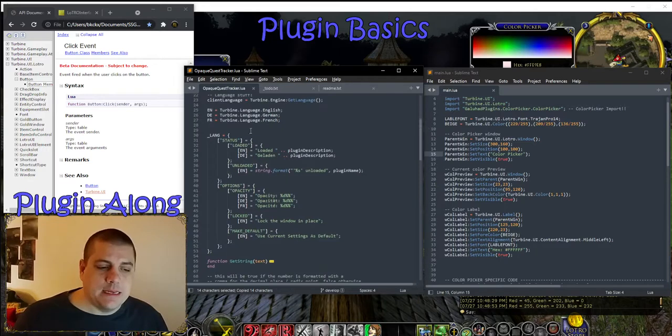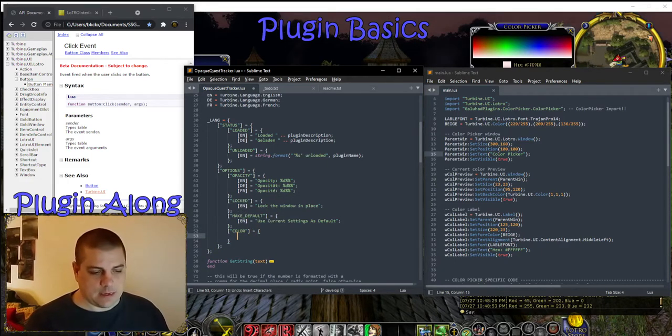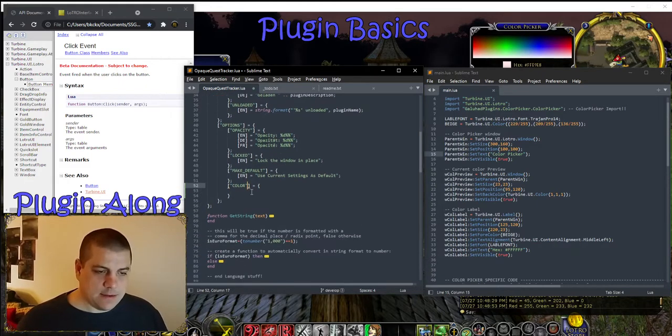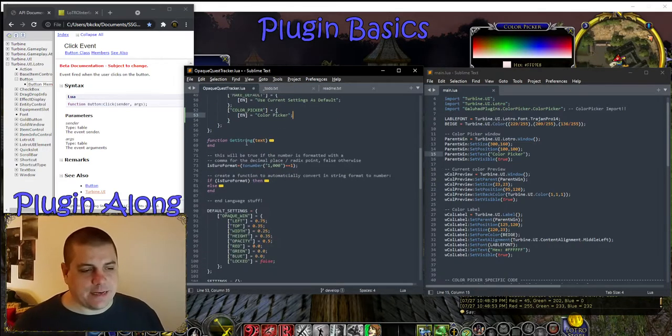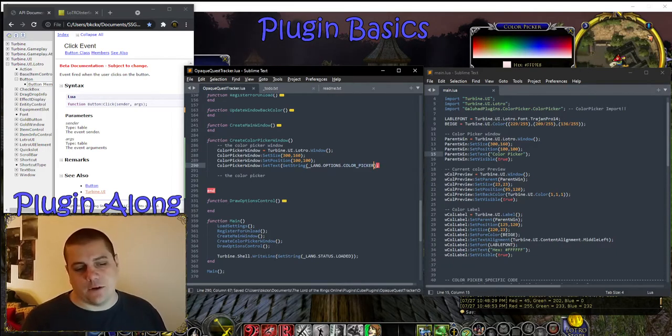Let's hoist that up. So we have options, color, whoops. Color picker. Awesome. So we can go ahead and hoist that up right now. So we're going to get that string. Now it's in lang, it's in options, and we know it's color picker. Okay. So we don't even have to think about localizing it later. We just get that for free.